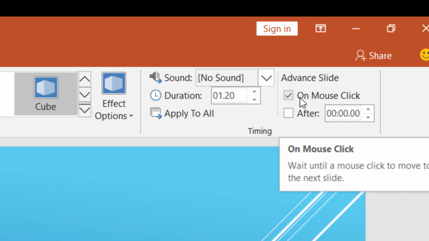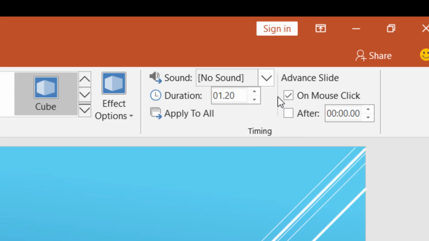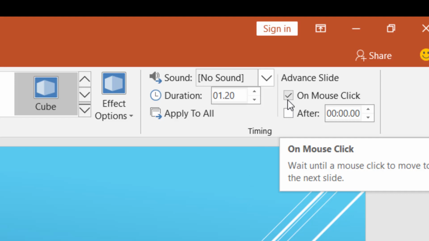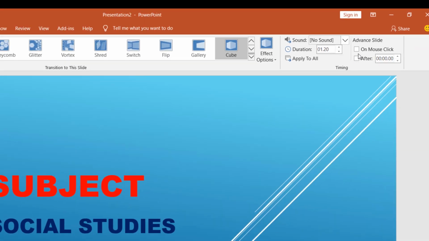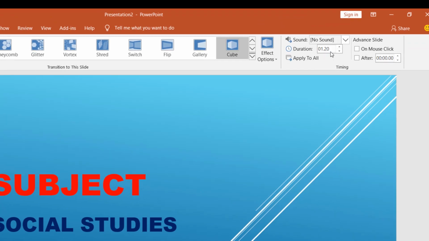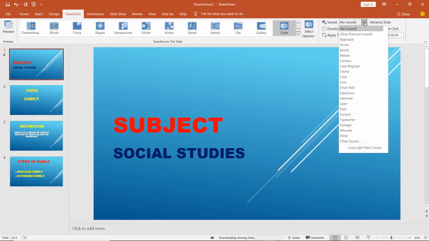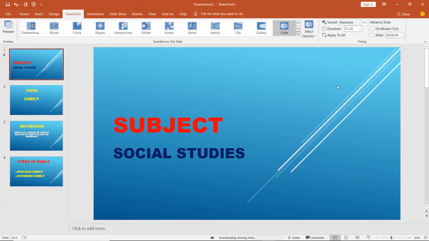Do you want it to come on mouse click? That is, before you can have the effect, it waits until you click your mouse. But let us remove this, we'll still do the two. We untick on mouse click, and the duration is 1 minute 20 seconds. Do you want sound? If you want sound, you can take applause, depending on the topic or the content of the slide you are presenting.